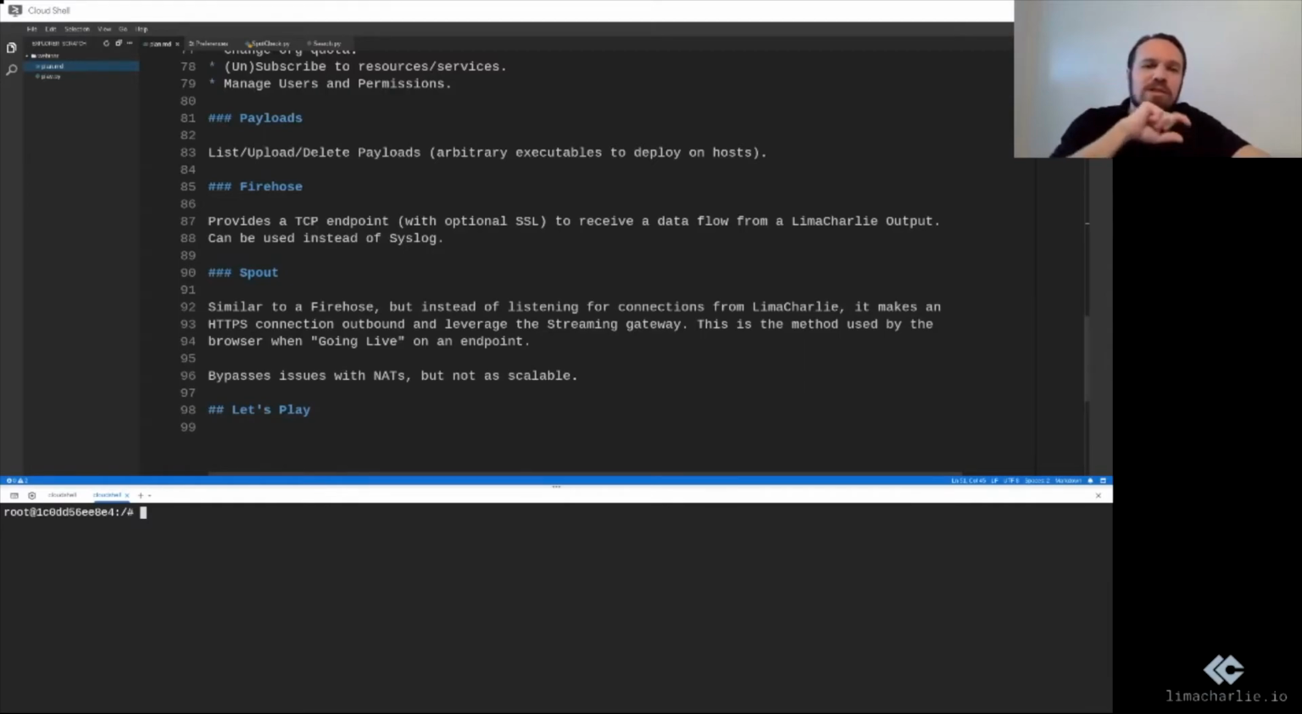The browser is using this Spout method, which is documented if you want to run it yourself, to connect through one of our streaming gateways. Essentially they get the traffic from LimaCharlie, and then you connect to it to get your version of it. So this allows you to get a real time pipe from anywhere, without having to worry too much about networking. As long as HTTPS goes out, you're good to go.